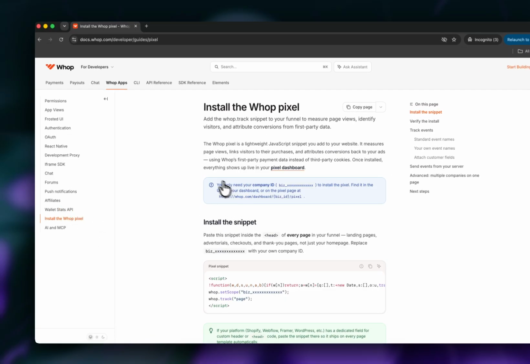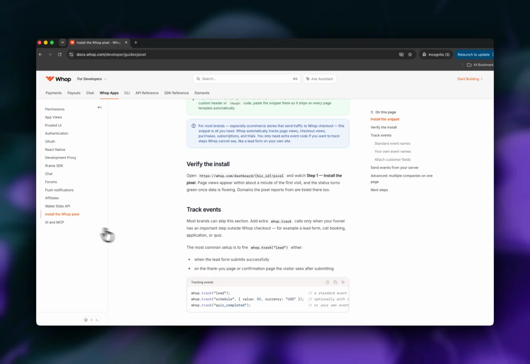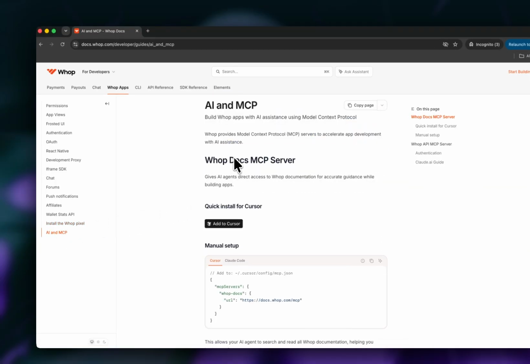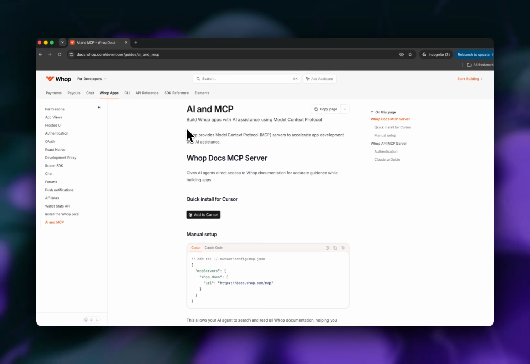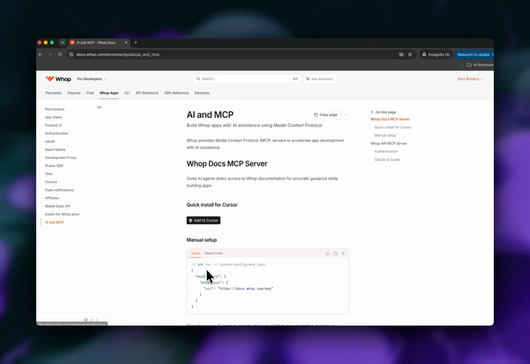You can install a Whop Pixel. Now, the reason why the Whop Pixel is useful is if you're going to advertise, if you're thinking about paying for ads for this system, you can add the Pixel, and that will help you with your retargeting in the future. And then AI and MCP, of course, is if you're going to provide this information to Codex, to Claude, to basically anything like that, it can grab this information so you can provide it the links. And that's pretty much it. That's the simplicity behind the explanation of the actual documentation.